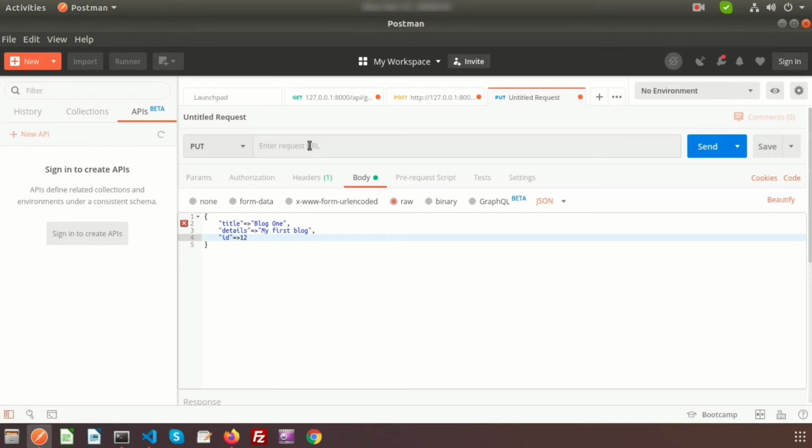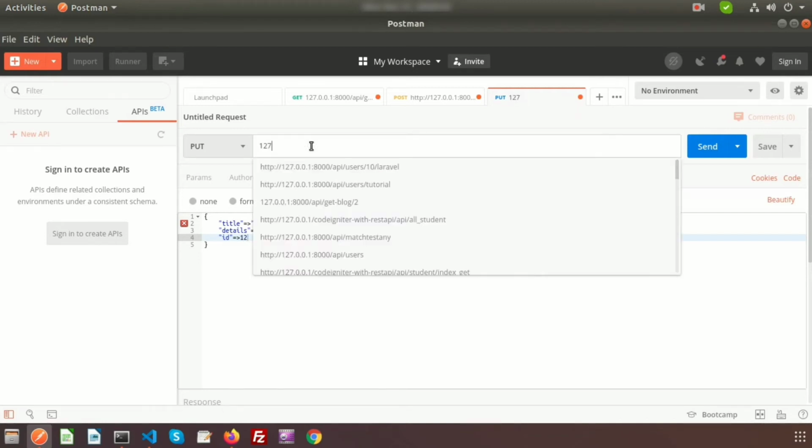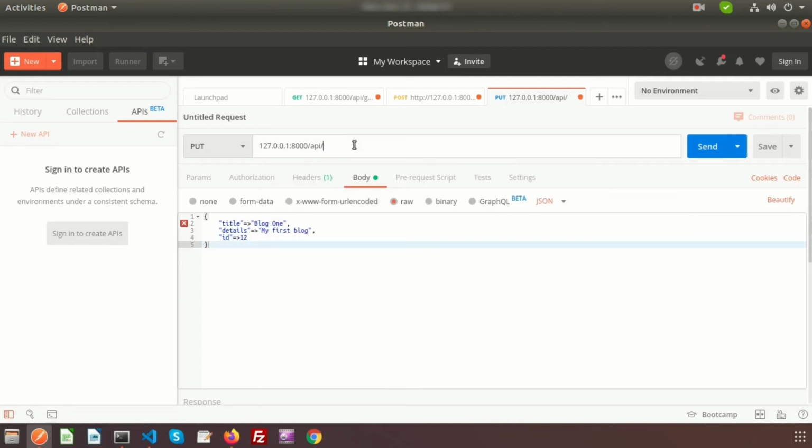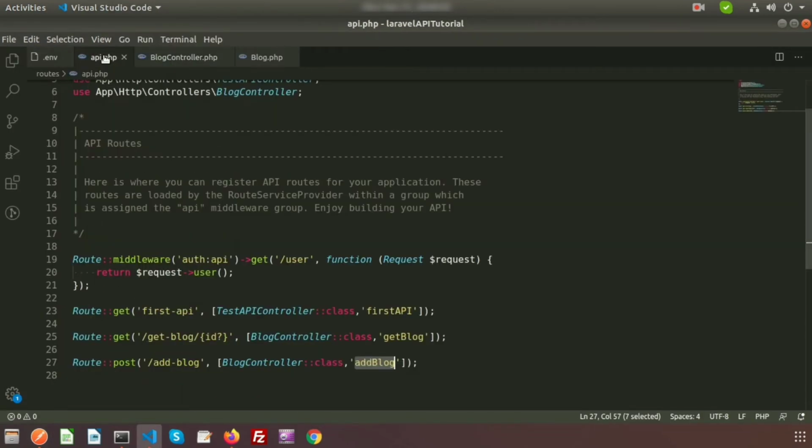Okay, and we need to create a URL. So 127.0.0.1:8000 and api. Basically we will use the api.php route for API. So this is the base URL for API, and we will create a URL. Here the URL is basically blog update. Now we need to create a route in api.php. So go to the project directory, and here is the api.php.